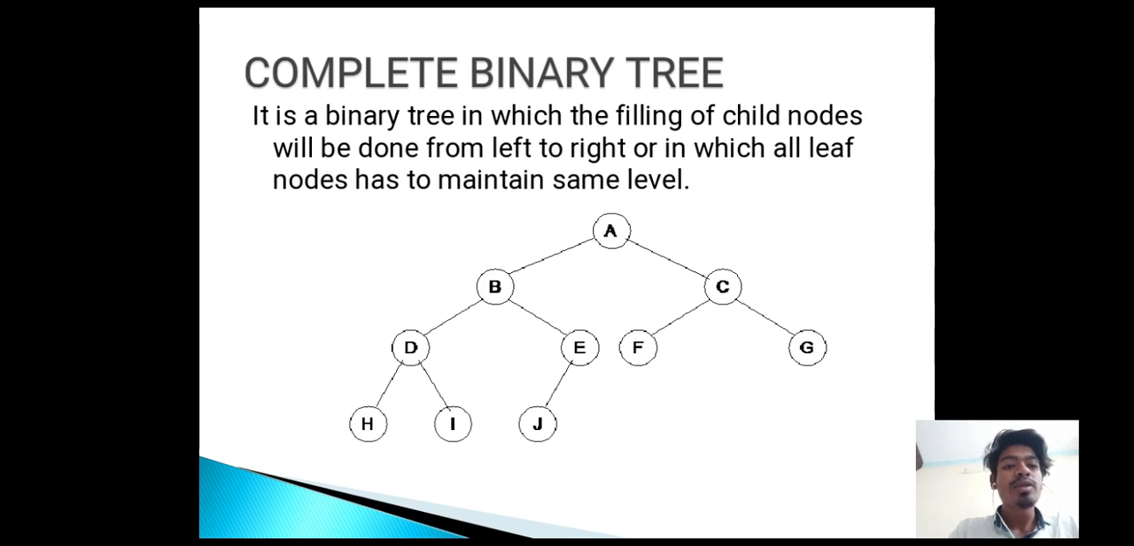A complete binary tree is a binary tree in which the filling of child nodes is done from left to right. We fill the left first, and then go for the right, and all leaf nodes have to maintain the same level. Like here, H, I, J are maintaining the same level, and F and G are leaf nodes which are maintaining the same level. Here we can see that we have filled the left part first, then we have filled the right part. So this type of binary tree is known as a complete binary tree.